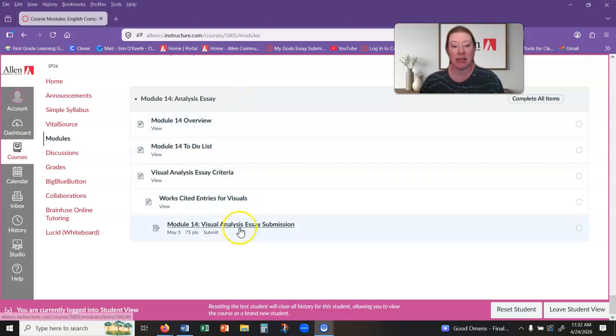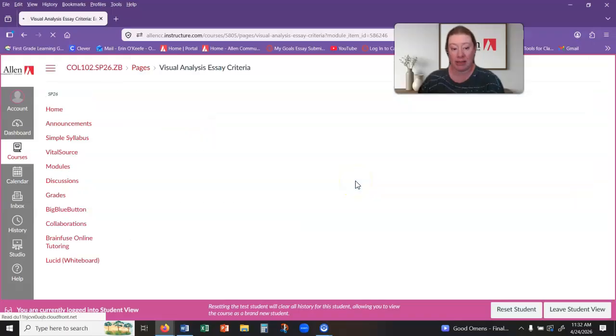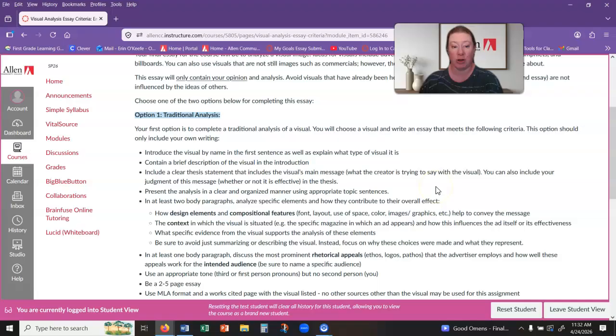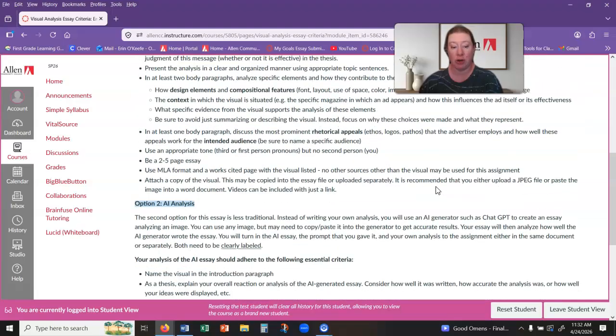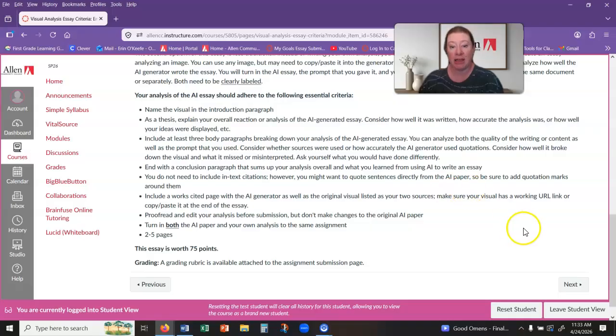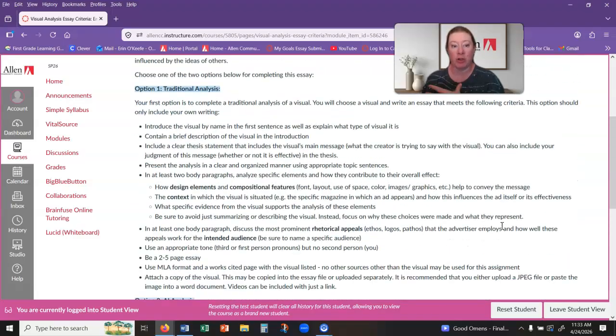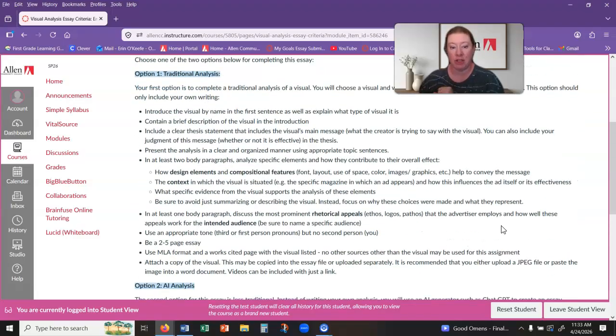You can see that in this module, there's not a lot going on. The main thing to remember is to go back over the essay criteria, making sure that you match the criteria for whichever option you chose. Remember, for this essay, you have the option to analyze an AI-generated essay about a visual that you've chosen, or to write your own essay about the visual.